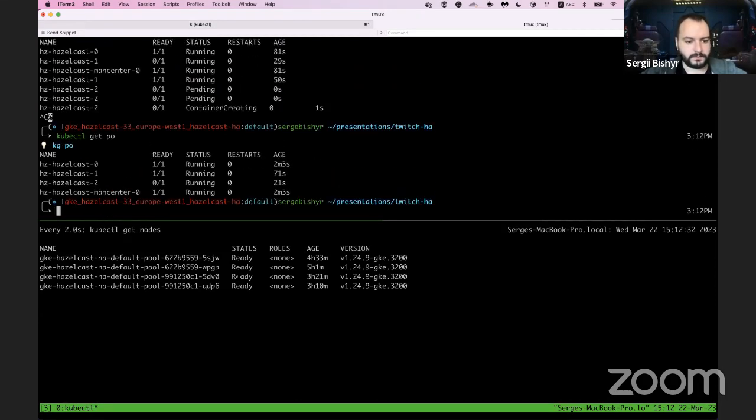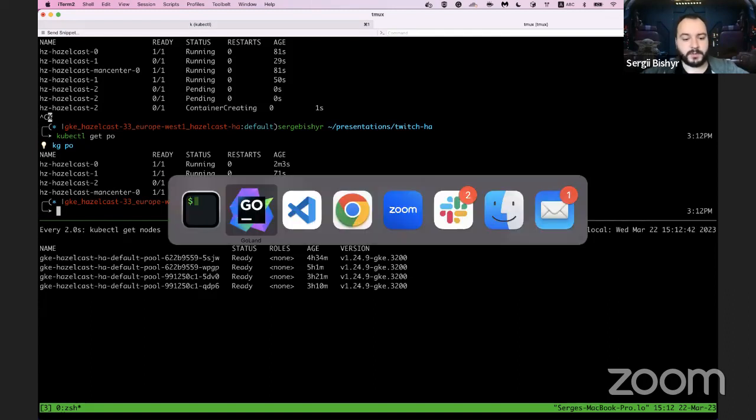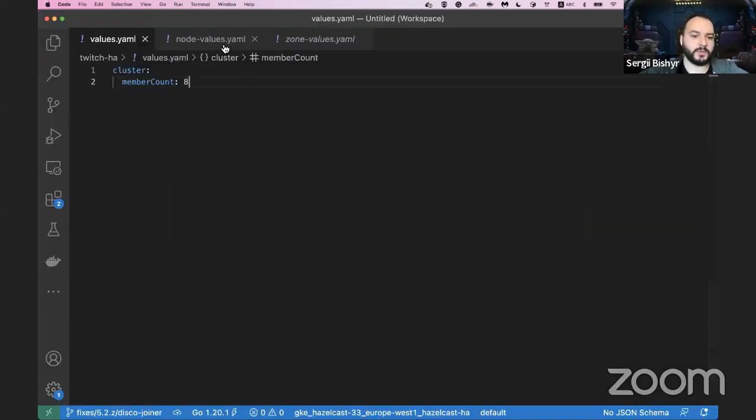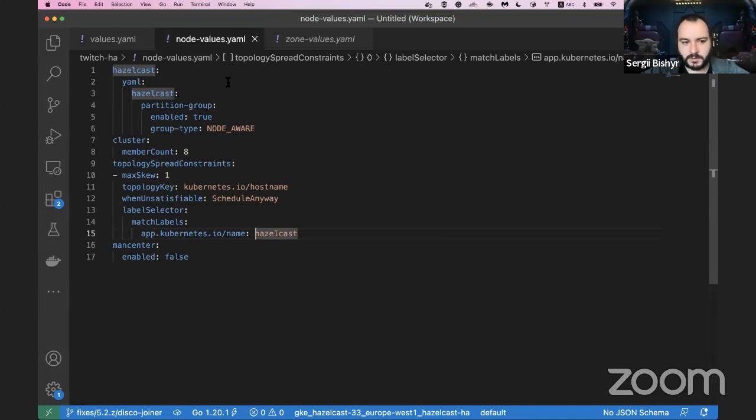Still have to wait a bit. And after this, probably while it's getting created, I will show you the same scenario with a more advanced setup. In this case, we will apply a new configuration. First of all, with the Kubernetes topology spread constraint directive, we will make sure that every member will be spread equally across multiple nodes.